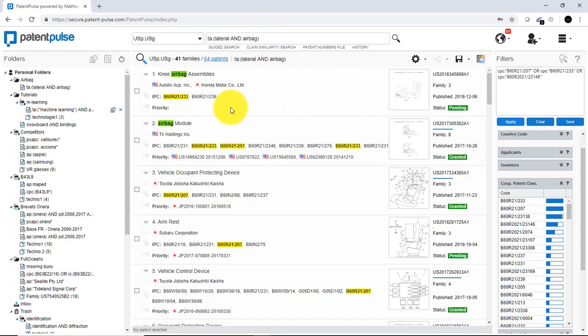So you see that on my main screen I have the search, lateral and airbag in the title or the abstract, and these three classification codes. So here I have all the interesting patents that I have found with these codes.